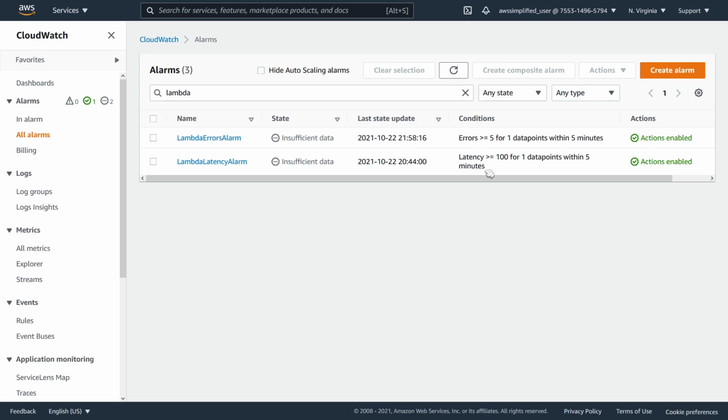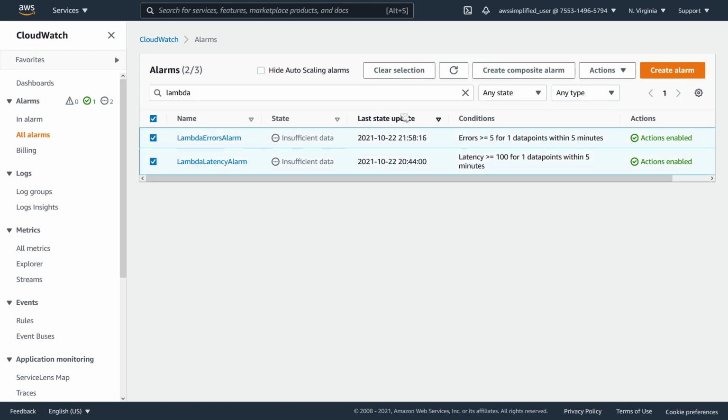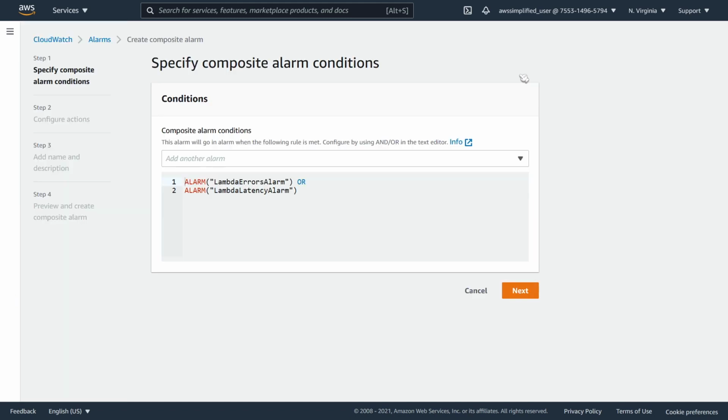So how do we create this composite alarm? Well, it's a pretty straightforward process. What we're going to do is click on the checkboxes here for both of these alarms. That's going to light up this top button here, Create Composite Alarm. So we're going to click on this and it's going to bring us into the wizard. And this is where we need to create the rule expression, which I talked about in part 1 of this video series, for our composite alarm.